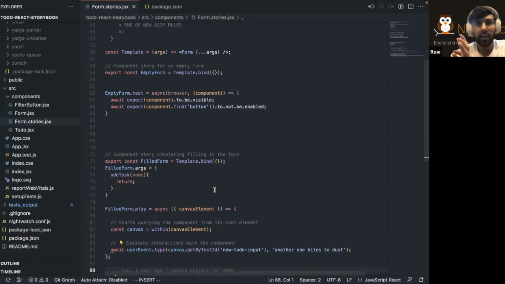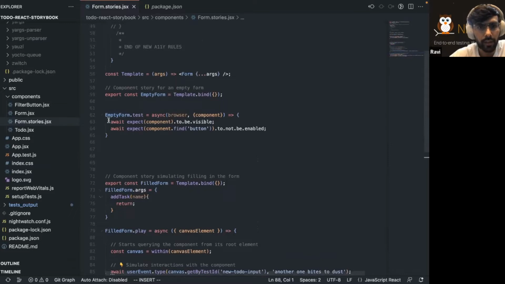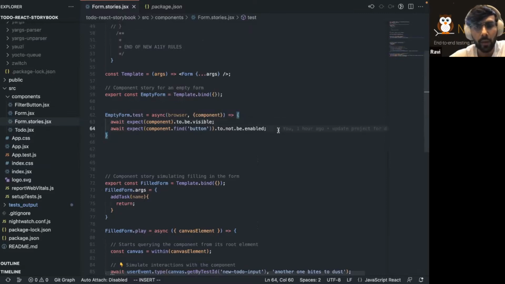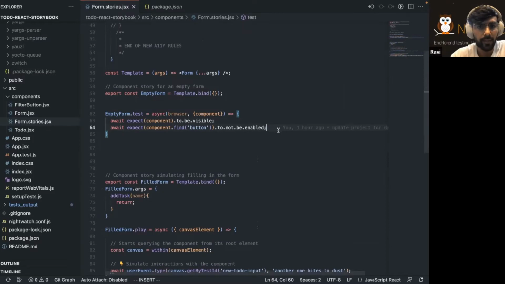So here Nightwatch comes into the picture. You can use this test function over here to add in assertions, and you can use the same easy to use Nightwatch APIs to add in assertions. So in the empty form, what I'm checking is, is the component visible? And in the second line, what I'm checking is, is the button enabled, or is the button disabled? Because for an empty form, it should be disabled.